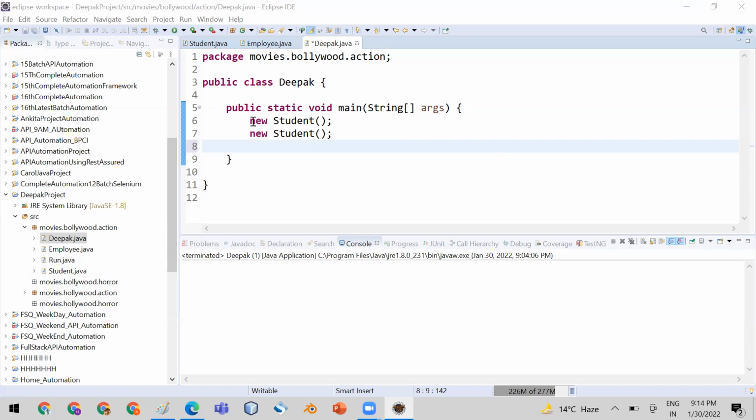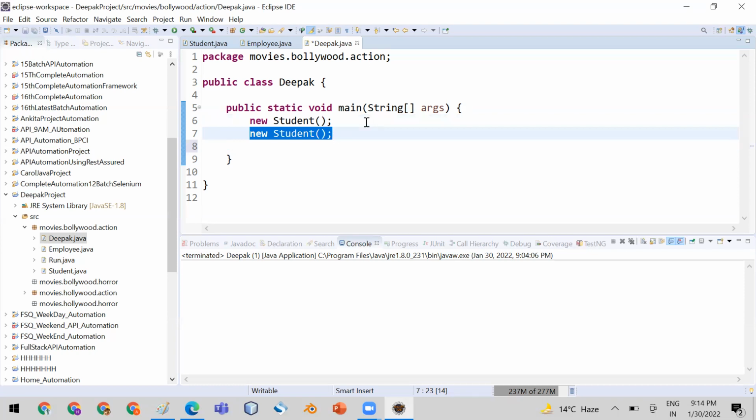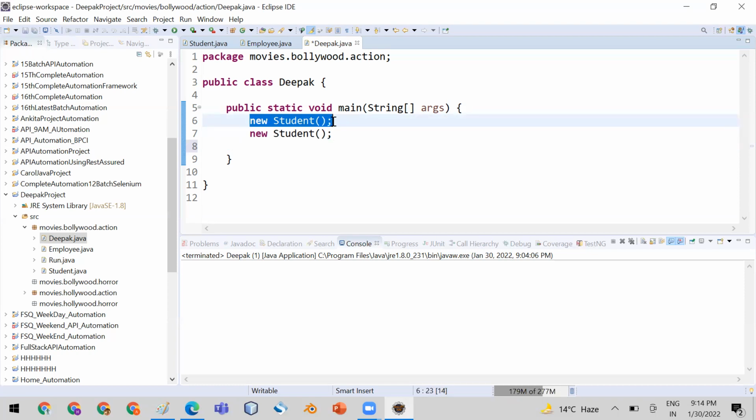Whenever I'm writing this line of code, it is going to create an object in the memory. But when you go to the next line, once the object is created in the memory, you cannot access it because you have not made any reference. And what is the reference for that memory? The address, the location of that. Yes or no?